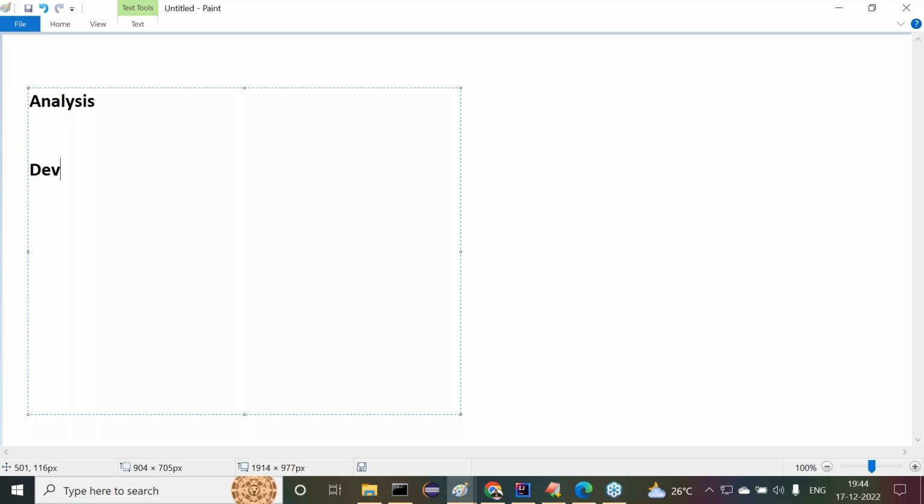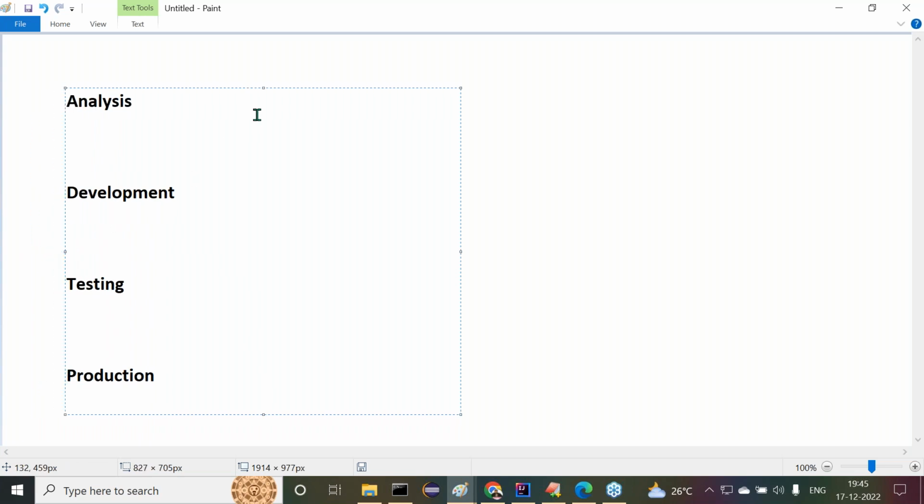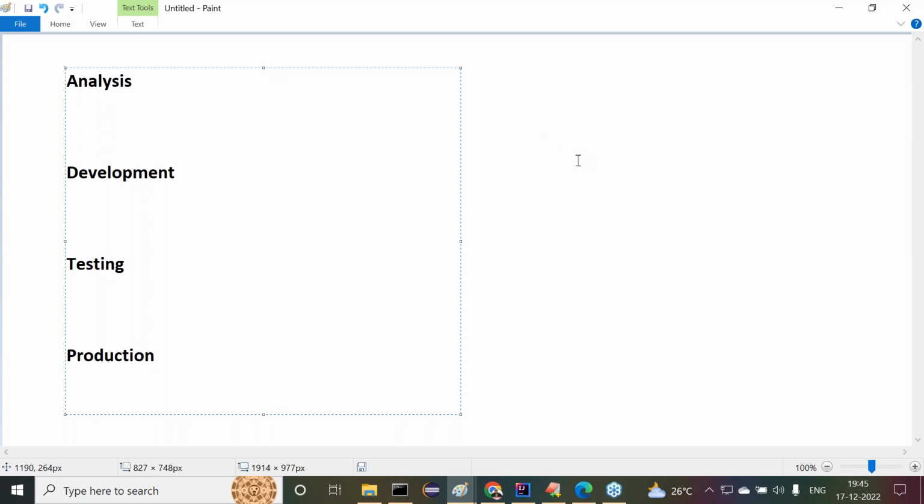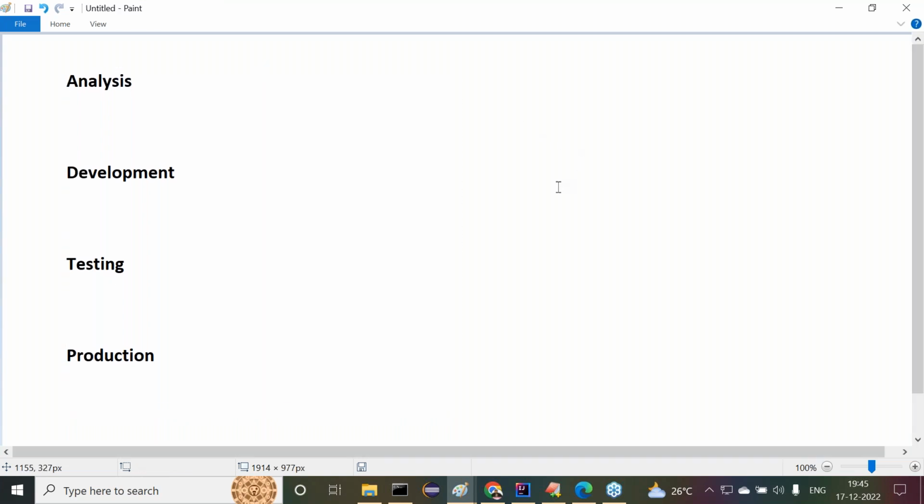Development phase. Then after this development phase, what is next? After that, the testing phase. Then after that, what is next? Production phase. Got my point or not? Just basic awareness, I'm telling you at the fundamentals. Again, tell me what these phases are: analysis phase, development phase, then testing phase. After that, production phase. Observe carefully. Good.